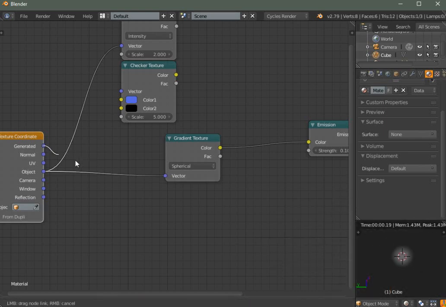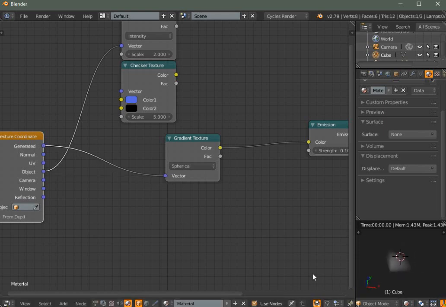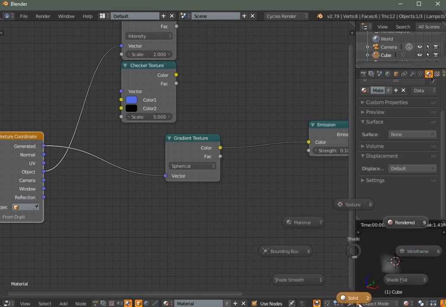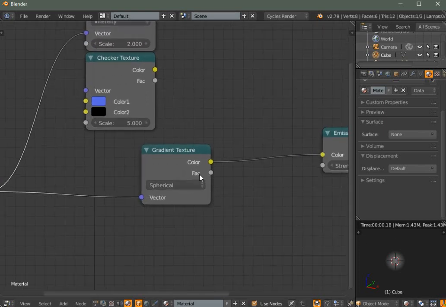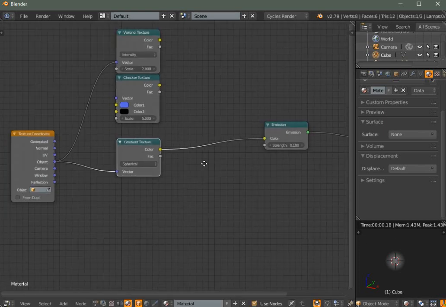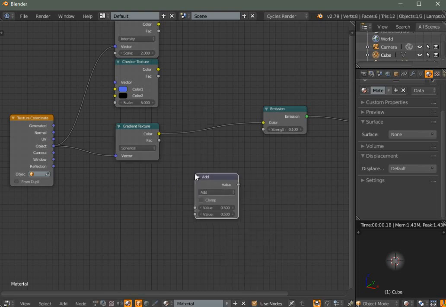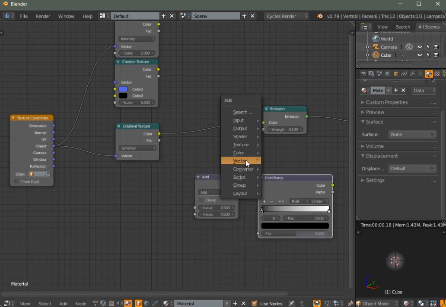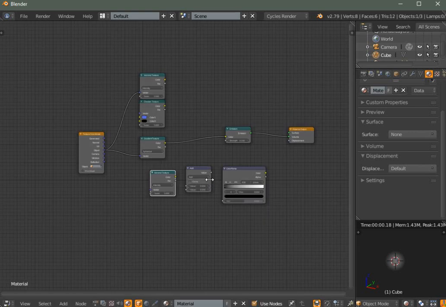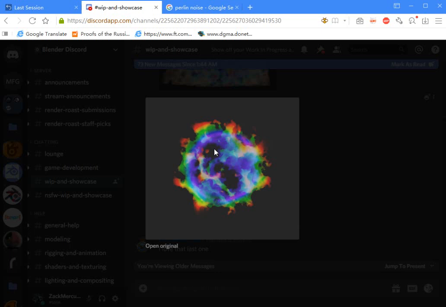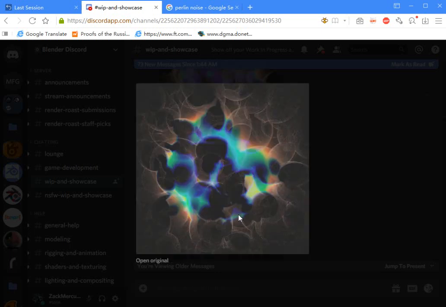Let's do this to demonstrate. So how can we use this together with math and color ramp and possibly Voronoi texture to create something like this, or maybe this.